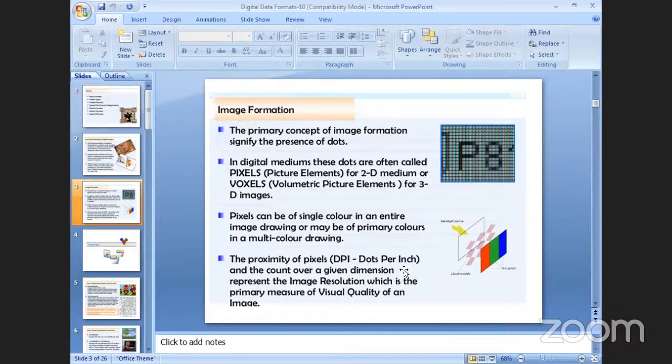The proximity of pixels, dots per inch (DPI), has a count and a dimension, and it represents the image resolution, which is the primary measure of the visual quality of an image. If the pixel sizes are larger and the count is less, then the picture clarity is low.